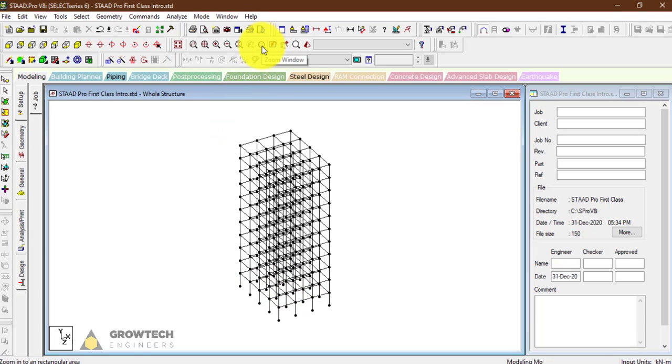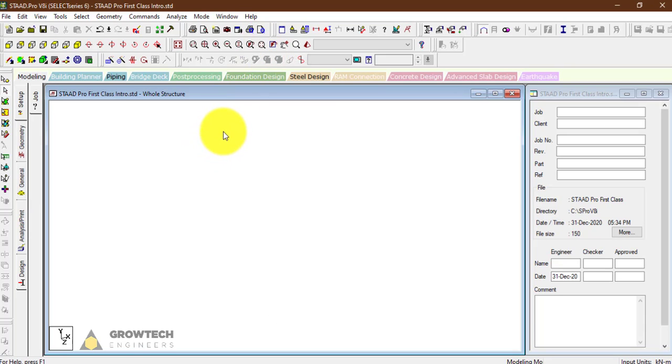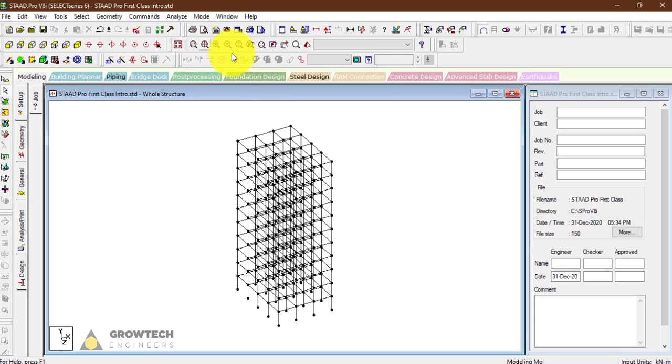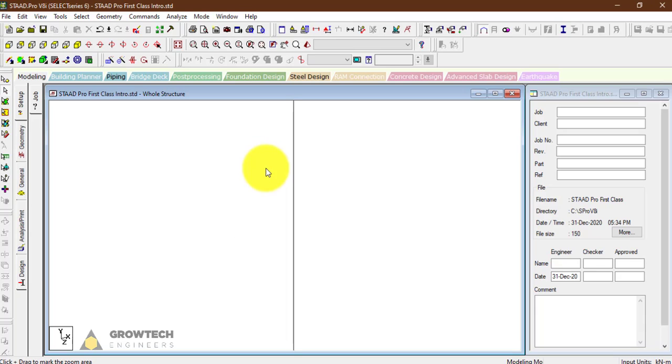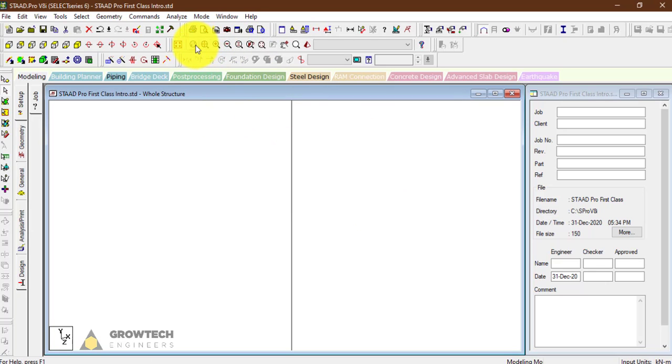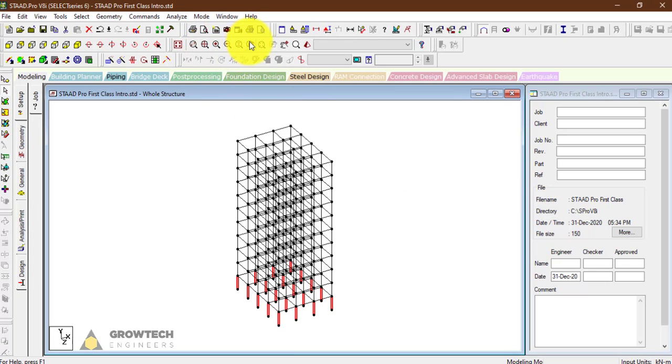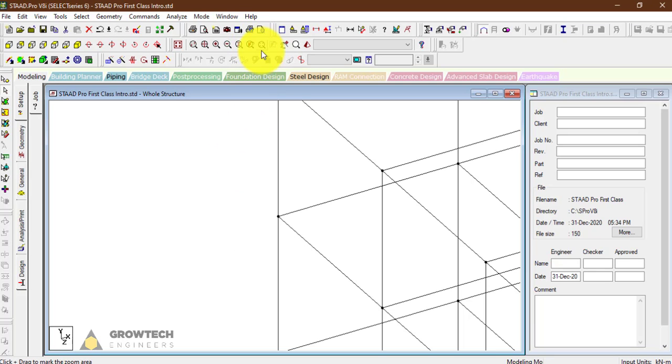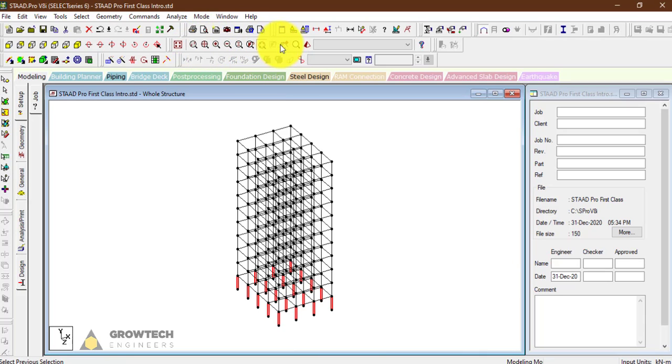These are not often used, but I'm just giving an overview of the welcome screen of STAAD Pro. That's it. So as you see, here are the zoom options. As we use these ones on the left views panel, we use them often, but this one is rarely used.